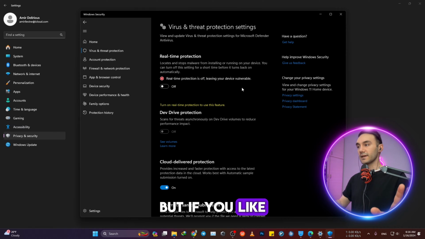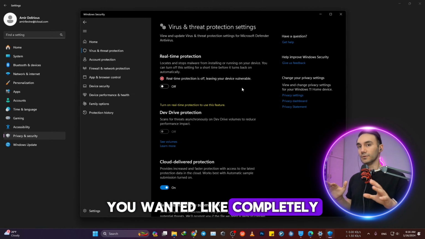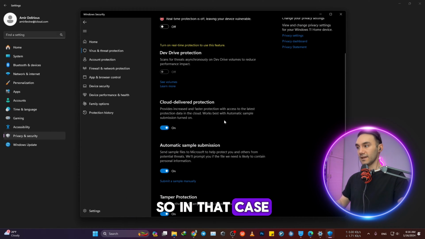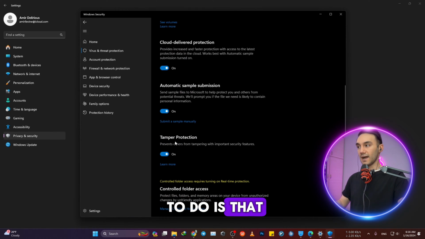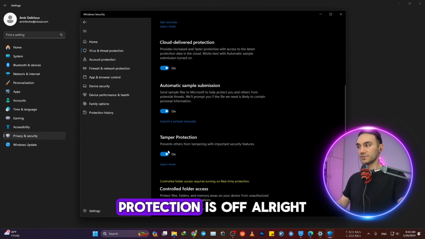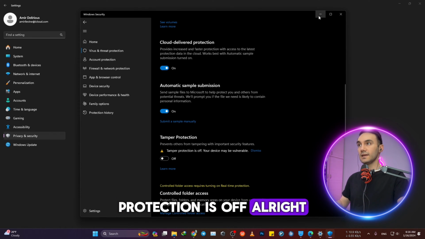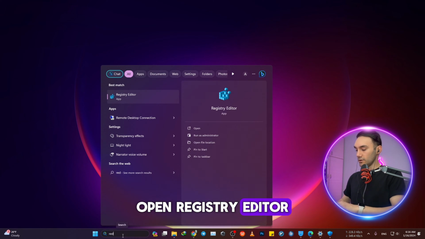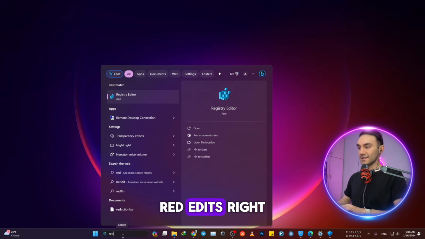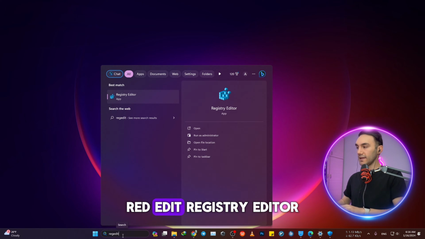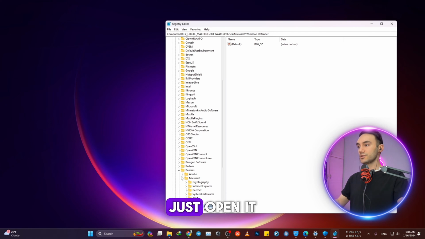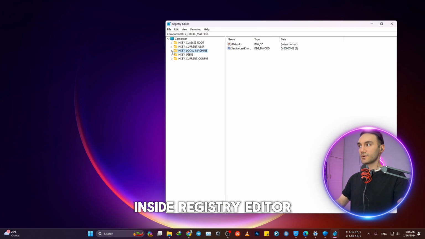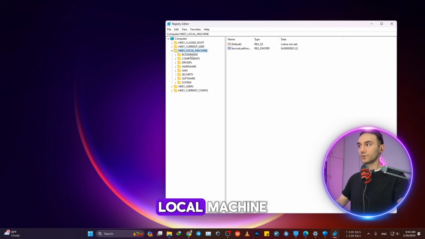But let's say hypothetically you wanted to completely and permanently turn off your defending system. In that case, you need to make sure that tamper protection is off. And then after that, you need to open registry editor by typing regedit. Regedit, registry editor, just open it. After you open it, inside registry editor, you want to expand HKEY_LOCAL_MACHINE.